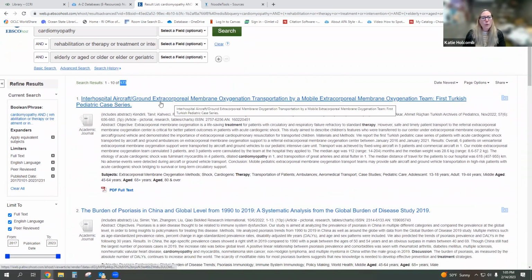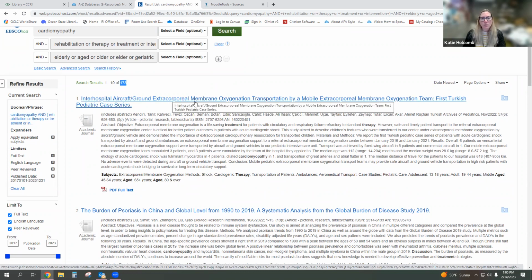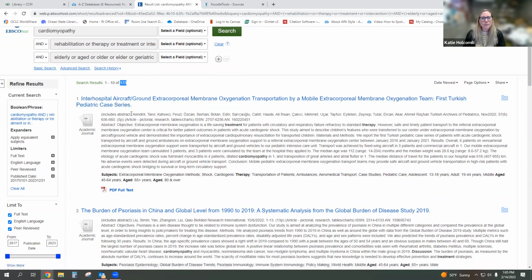So on this page, we have the title of the article here as a hyperlink in blue. Below that, we have some author information. This lists all of the authors who helped write this article. And then we have the name of the source where it was originally published. So this is going to be that journal or magazine where the article first appeared. And then the date, volume, issue, and page numbers. This is all of the citation information that you need.